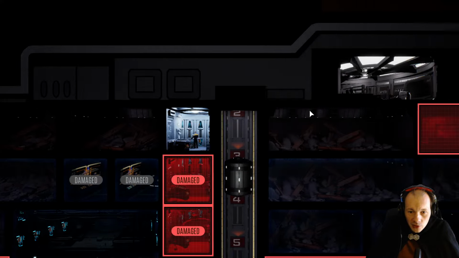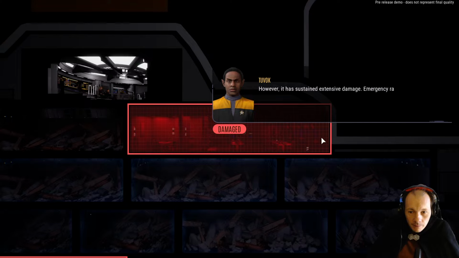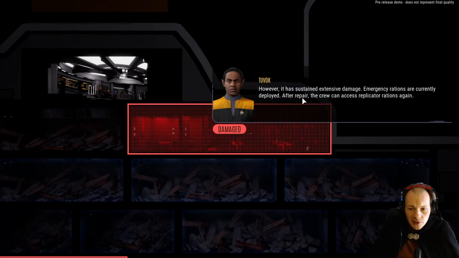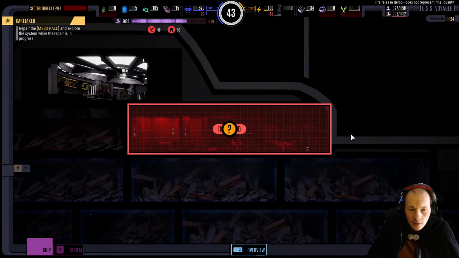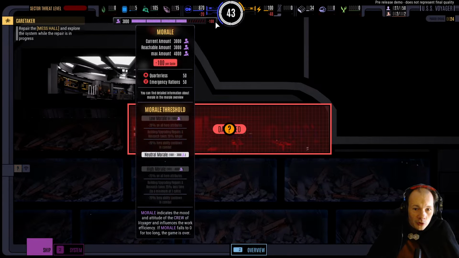We can now get to the mess hall. Indeed. However, it has sustained extensive damage. Emergency rations are currently deployed. After repair, the crew can access replicated rations again. So we now have morale. We lose 100 per cycle. And they need quarters and they need emergency. They're quarterless and they have emergency rations. That's why I have minus 100. Okay. And 50 because we don't have quarters. Check.